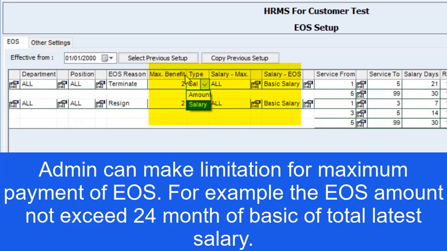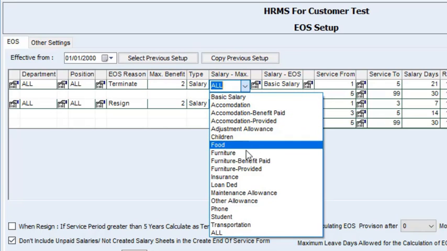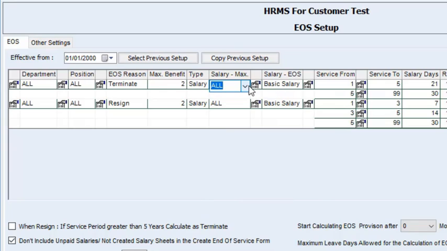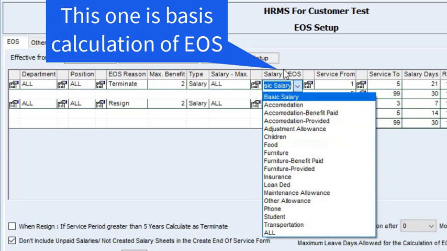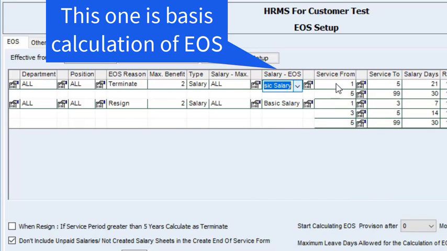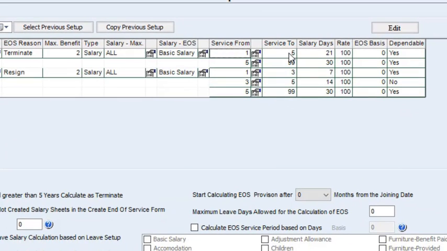Those two are related. And here we have the salary maximum, which allows us to choose what is the maximum item for salary. Is it basic salary only? Is it all? Is it selected ones? We can add as many as we want from the icon right here. And in the salary end of service also we have items, the same items we have seen here, but we can choose as many as we want. Now service from and service to decide the number of years which this employee has worked in the company or the business.